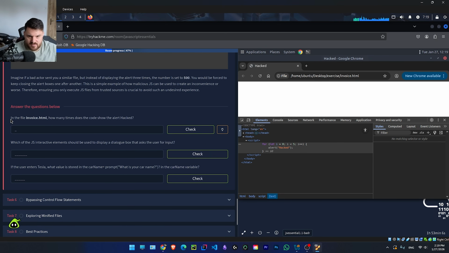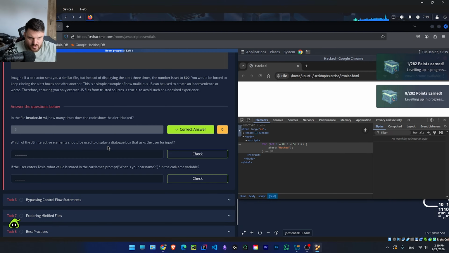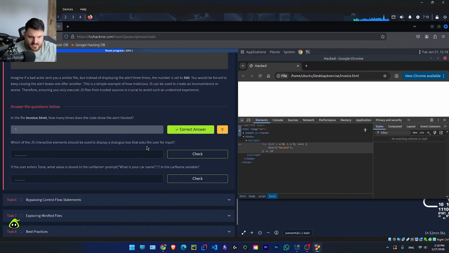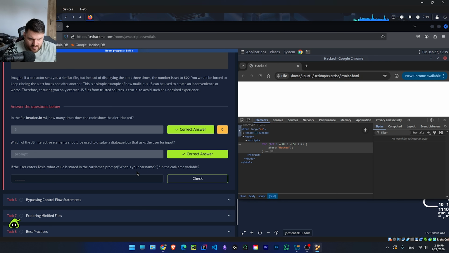Answer the questions below. In the invoice HTML, how many times does the code run? 5 times. Which of the JavaScript interactive elements should be used to display a dialog box that asks the user for input? Prompt. If the user enters Tesla, what value is stored in the car name prompt? What is your car name? In the car name variable, Tesla.